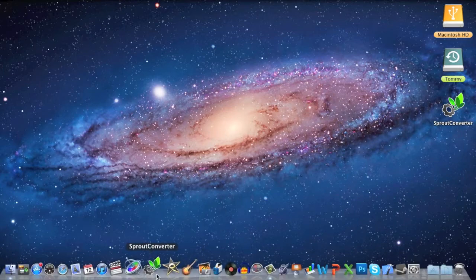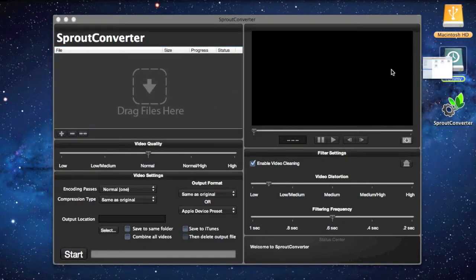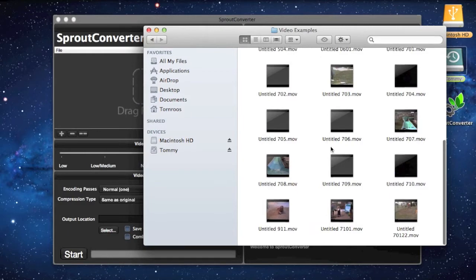In this video we're going to be showing you how the filter library works in our new application SproutConverter. Let's go ahead and add a video to the program that we want to clean.